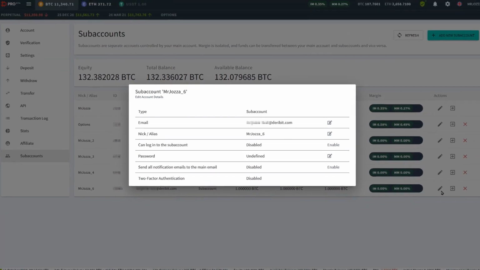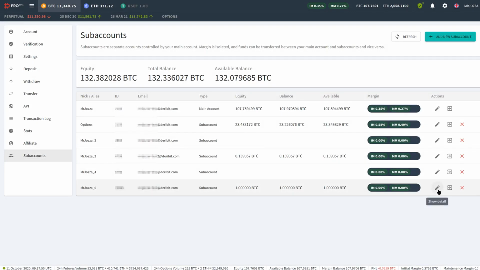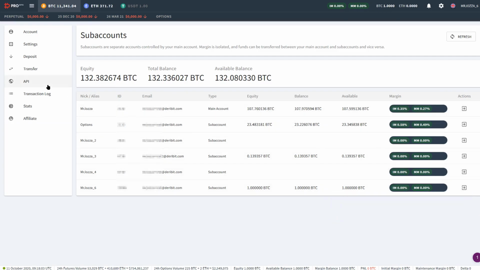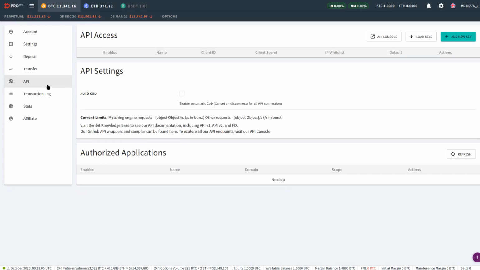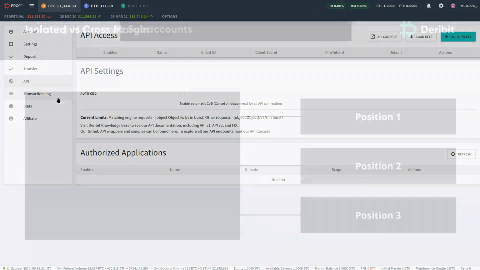When connecting to a subaccount via the API rather than logging in via the website, it is important to remember that each subaccount has its own API keys. These can be viewed by clicking the API tab on the account page. The API keys of the main account will not work for the subaccount. Likewise, testnet API keys cannot be used on the production or mainnet website and vice versa.